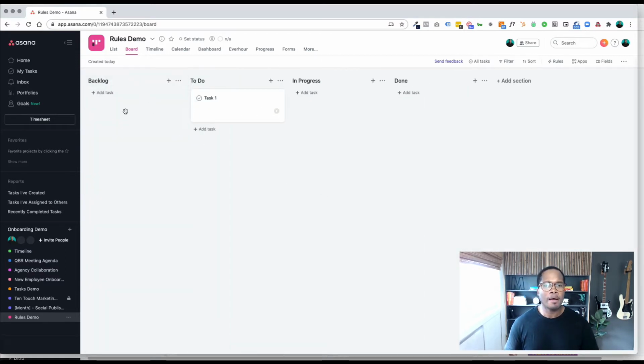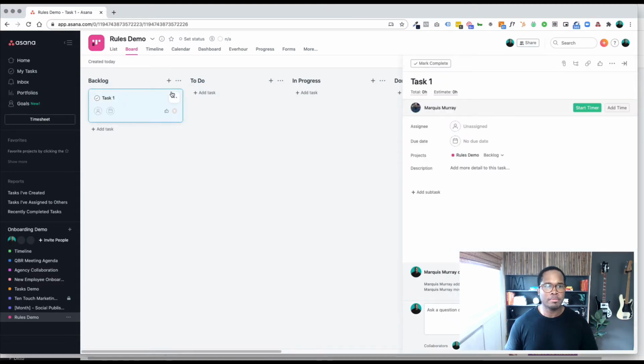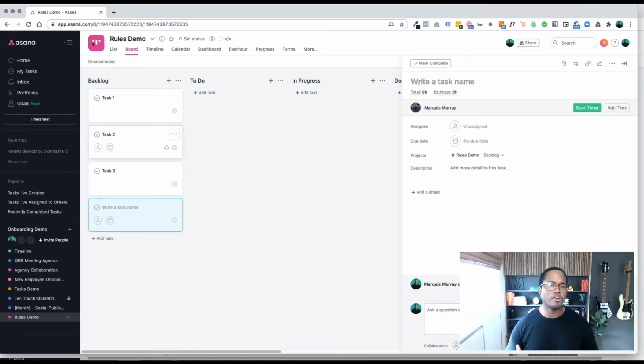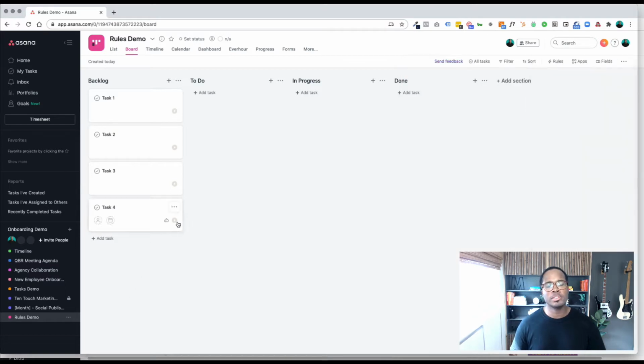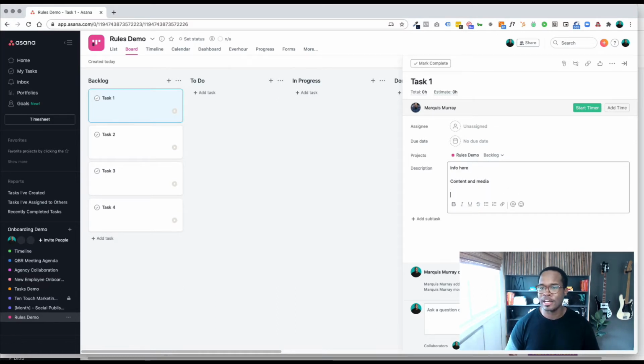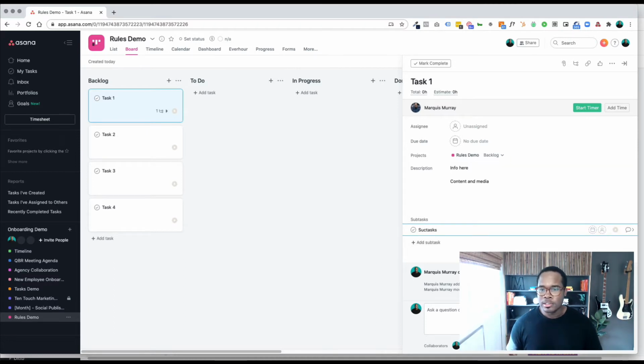And so this really works that if you have a bunch of tasks and you are listing them out, maybe this is task two, task three. You had a meeting and you're getting all your ideas together, and you just have a backlog of tasks, you just want to get them out. There we go, task four. So I'm just going to work with these four tasks for now, and maybe you'll go in and you'll put in info here, you'll upload all your content and media, and then we will add some subtasks like so.